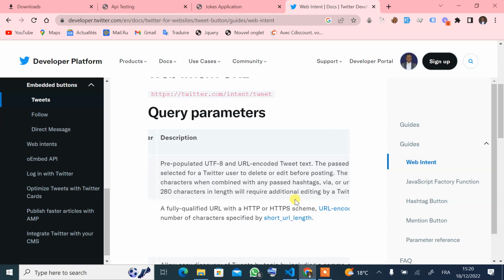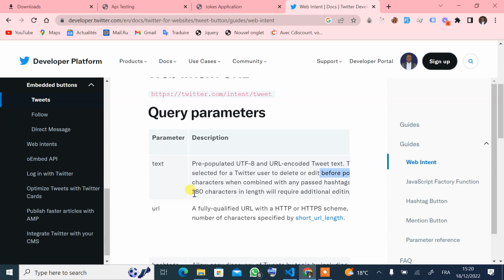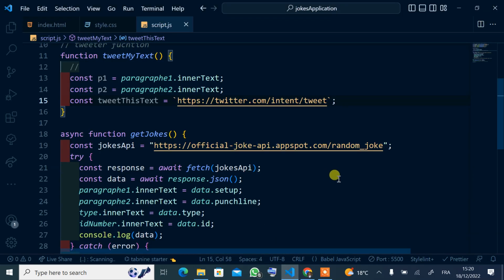Selected for a Twitter user to compose or edit before posting, you see. So we need the option from the parameter known as text. We need to post this text. So how do we pass the text here? To pass the text here we can put a slash, then type the word text. If we want to put this P1 and P2 inside, that means we need to put what? Our dollar sign.